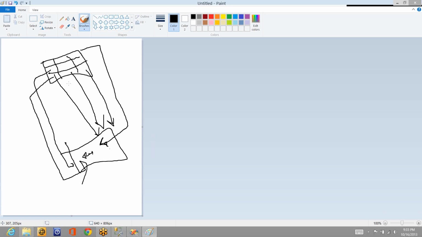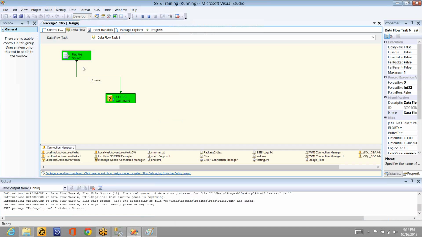So if you want an insert statement, an update statement, or a delete statement to be executed for all the records coming through the pipeline from the source, then you can go for the OLE DB command transformation. And this is about the OLE DB command transformation. Hope you understood the concepts.